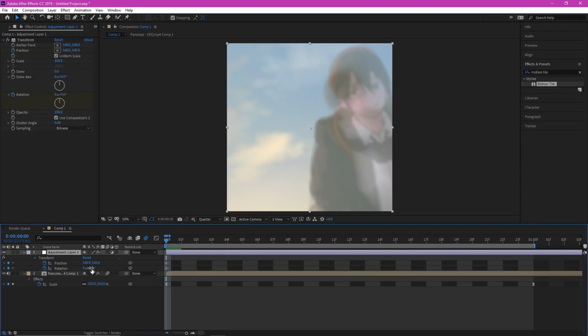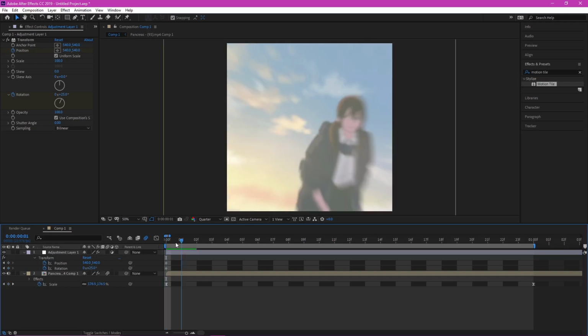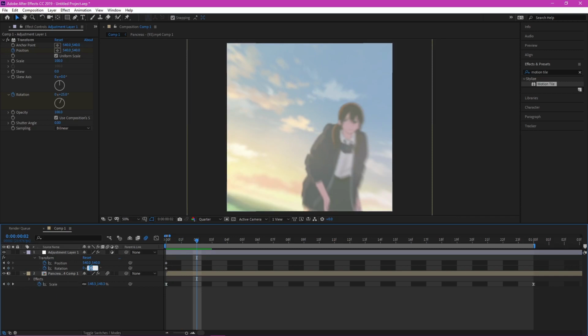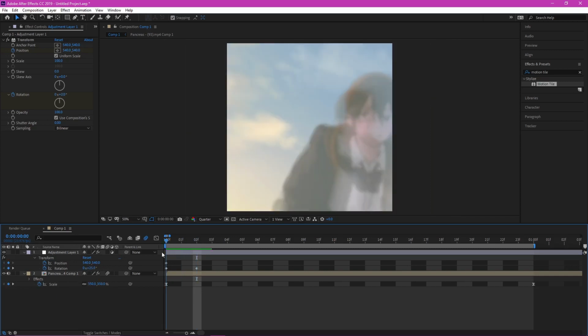Your edge is 500. Alright, so for rotation, I'm gonna put, no, not Zen rotations. Get the hell out of here if you put that. I'm gonna put 25 for the first value, then go 2 frames, and I'm gonna put it back to 0. You guys can put anything you want. I just like 25, I guess.